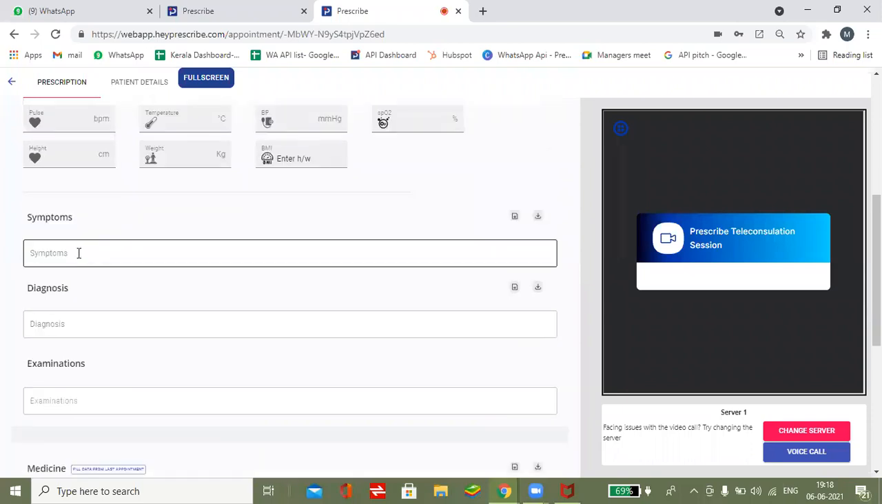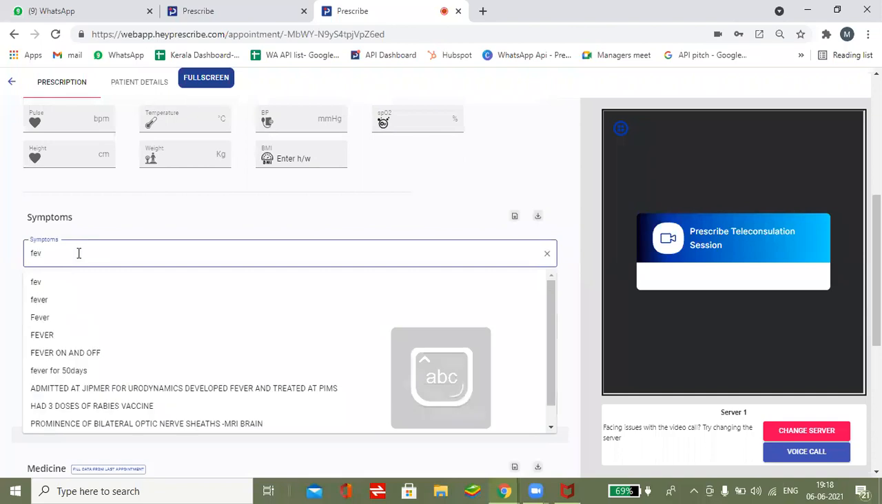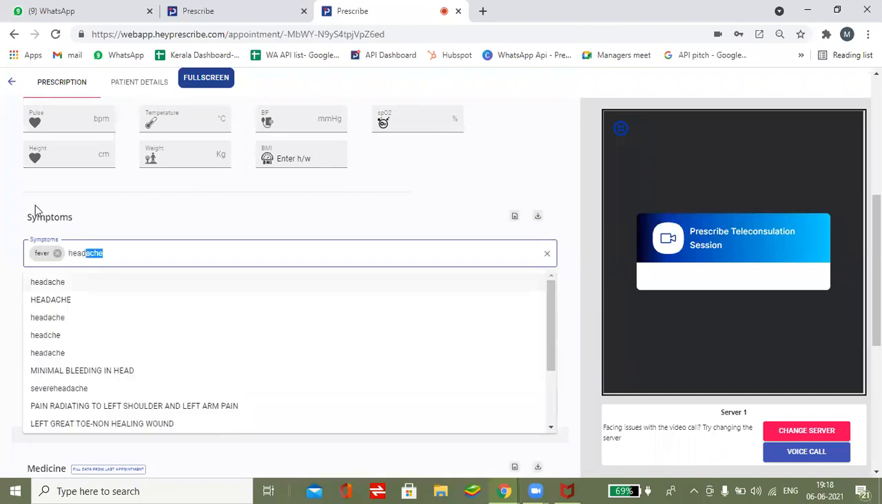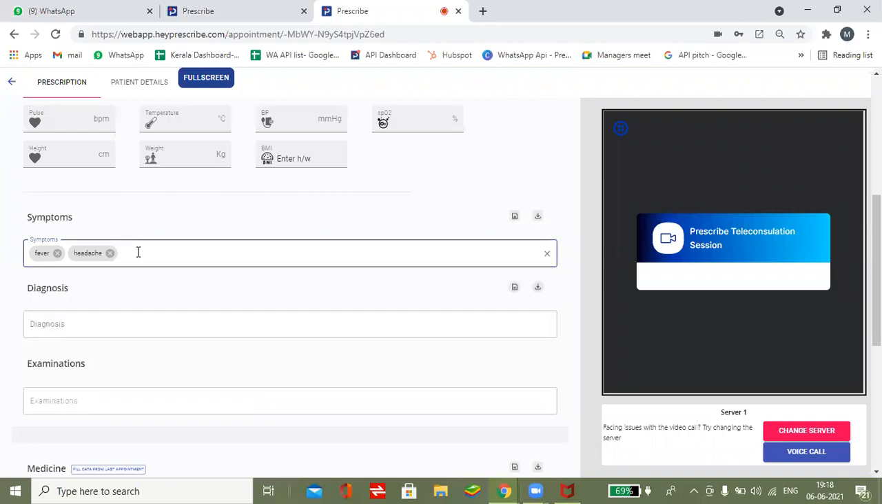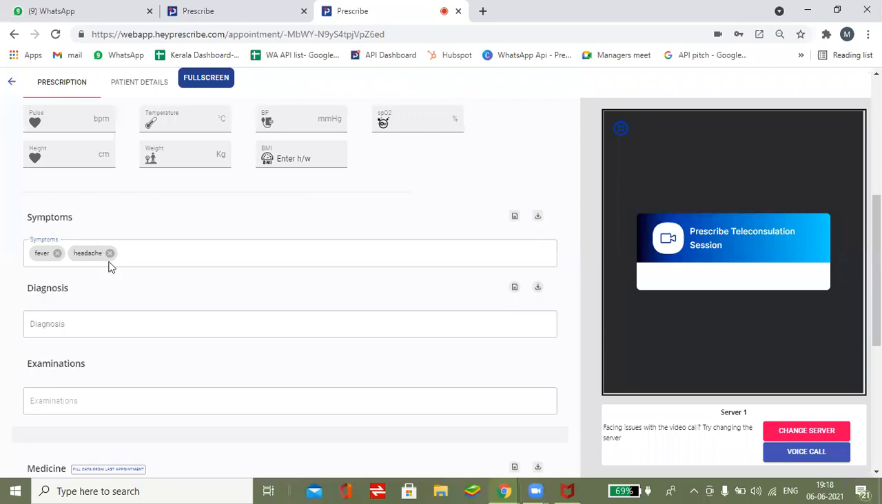For symptoms, you can also just type them. For example, if the patient has a fever, you can type fever here. If the patient has a headache, the doctor can type headache. This is one option. The other option: fever and headache are common to a particular disease like corona or COVID. So there is an option to save the doctor's time.